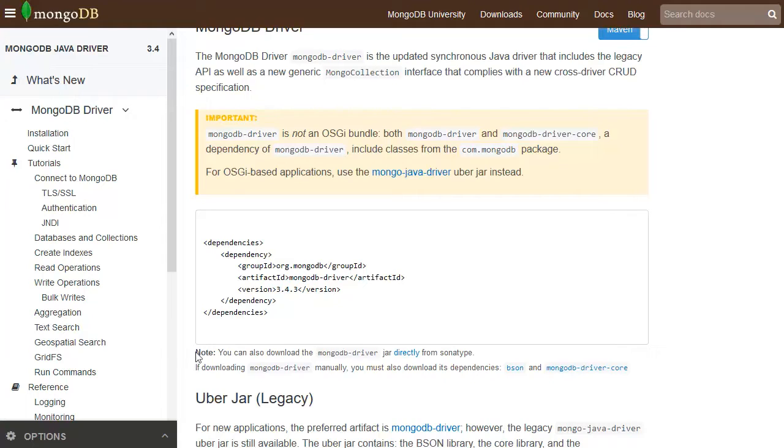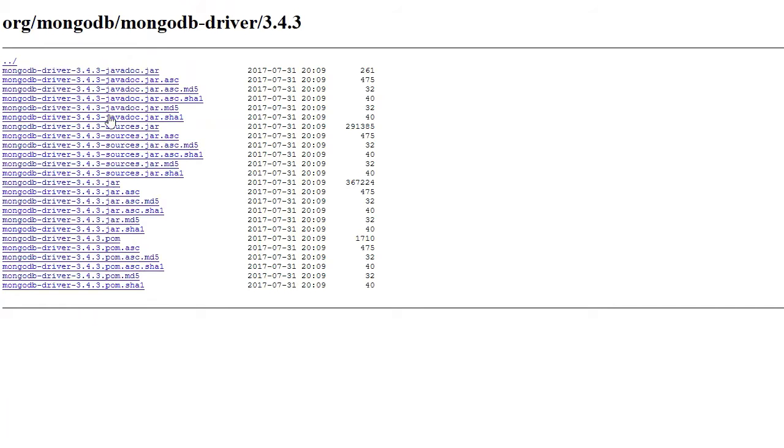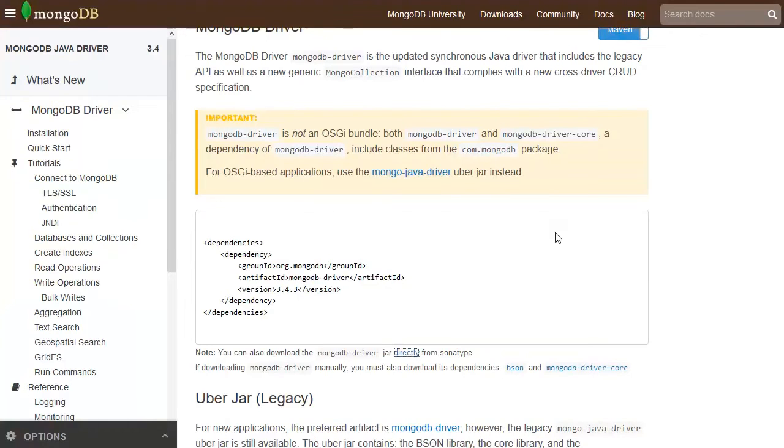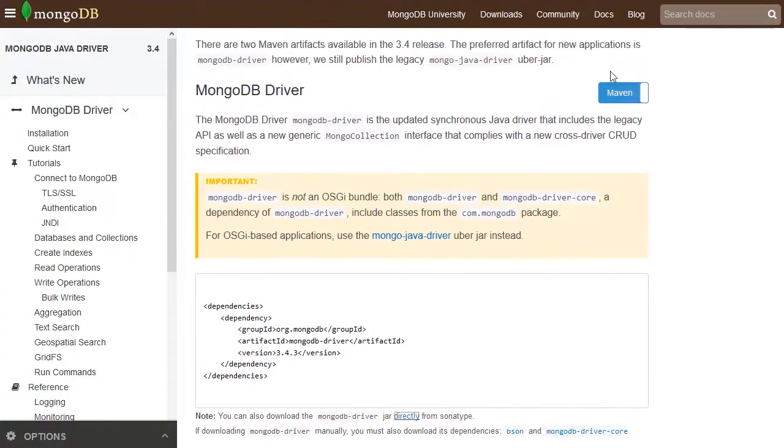And if you want to do that, it says you can download the MongoDB driver directly from Sonatype, but if you need to download the driver manually, you also have to download its dependencies. Remember binary JSON, BSON, and the MongoDB driver core. So if you click on that, it takes you to the download pages. So we are going to try using Maven because I think that is what most of you will be using and is probably the easiest.